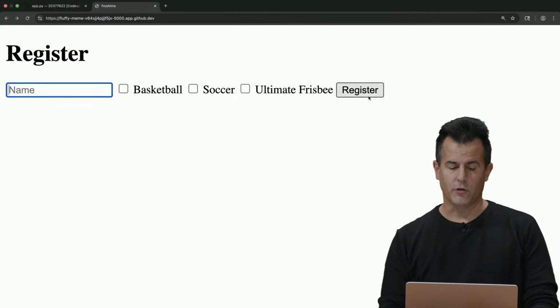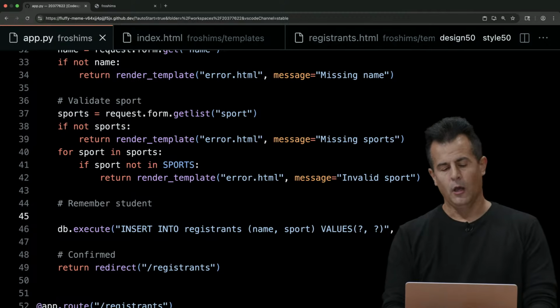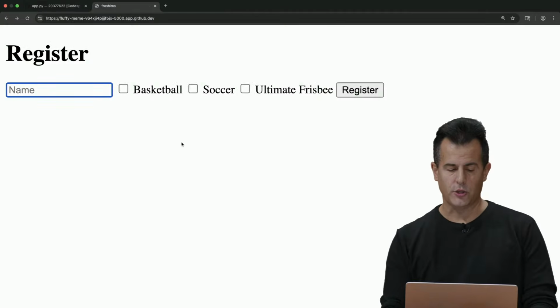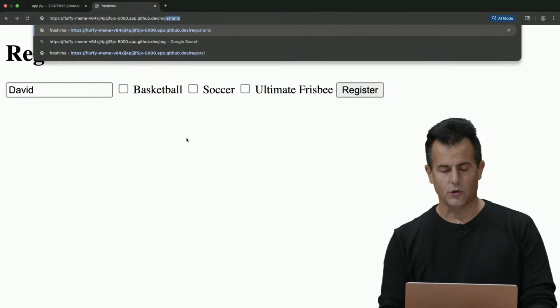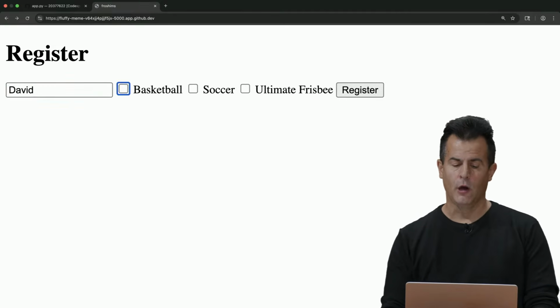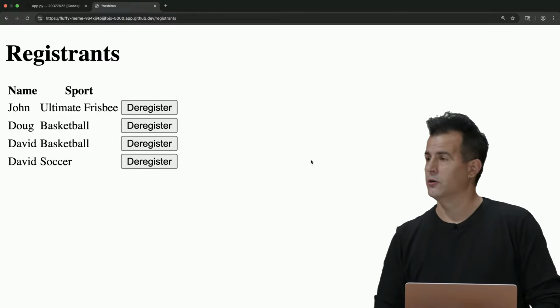Let's try. Let's reload. Oh, and then actually one other line here. We also need to do it down here. For each sport in sports, we better execute that line of code multiple times. So let's see what happens. Let's go ahead and register David for, actually, let's see who's in the database still. So registrants. So we've got John and Doug, no David or Kelly. So let's re-register David for basketball and soccer. Click register, and now I'm indeed registered for both.